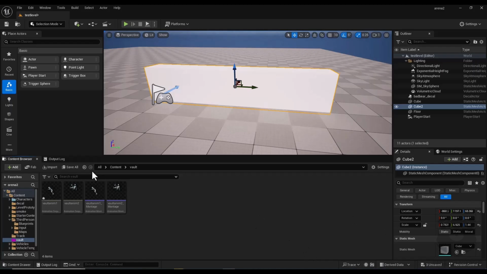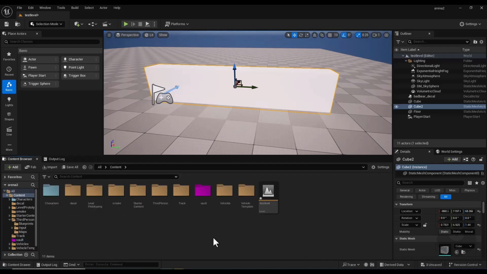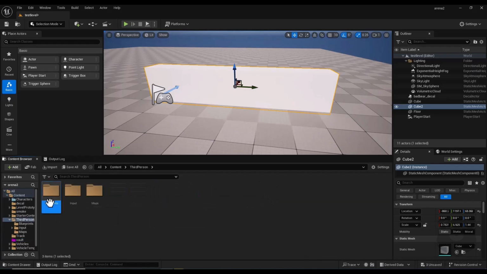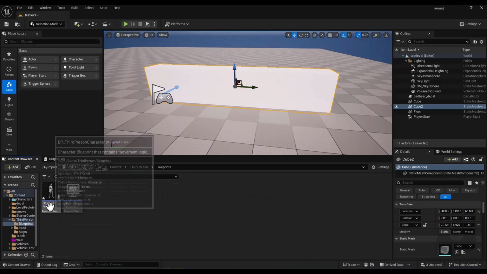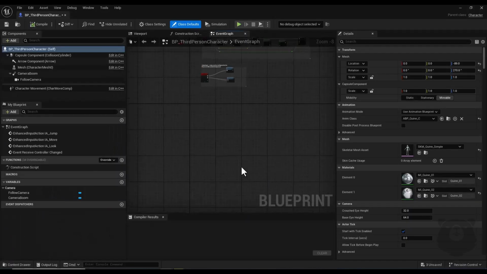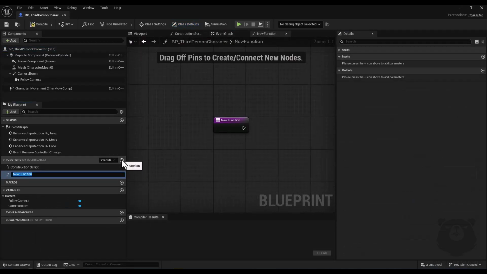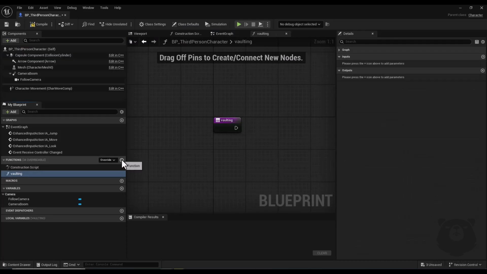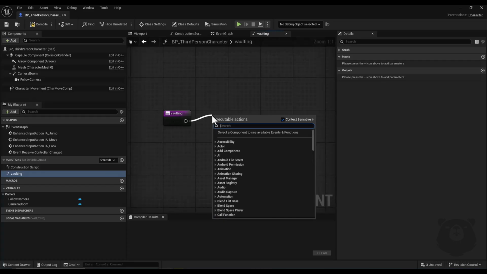Alright, now I open my character blueprint, which in this case is BP_ThirdPersonCharacter, and here I create a new function and I name it Vaulting. Alright, now from here I drag a node and search for Loop with Break.